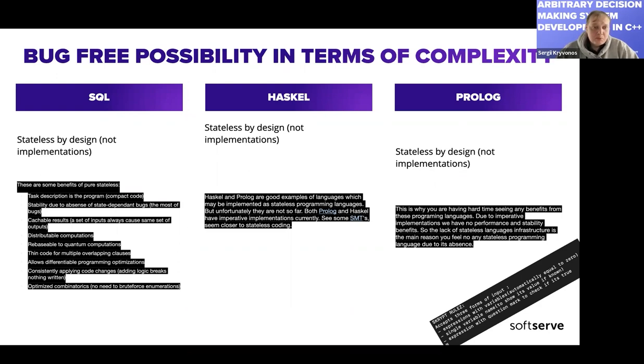So it may be used for the QA process, for example, to check that these statements of QA are valid. It can check relations between input and output of a program. I remember projects where I could apply this very well. Also, despite being stateless, you gain all these feature sets like distributable computations. You can rebase to quantum, etc. And if you provide the best mathematics, then mathematicians could give you a way to optimize combinatorics, just to eliminate iterations. For example, it may be used for cryptography.